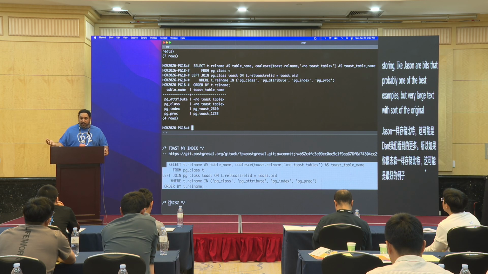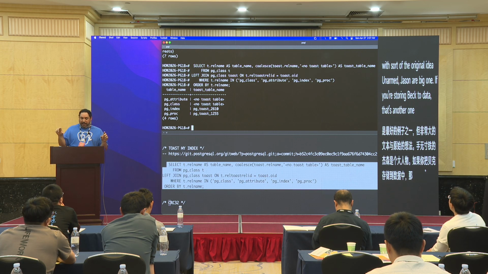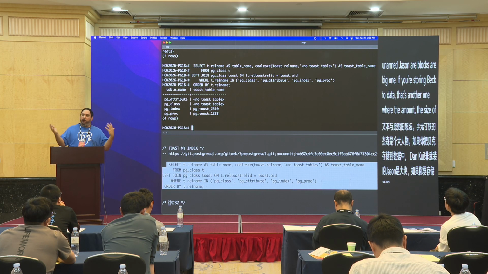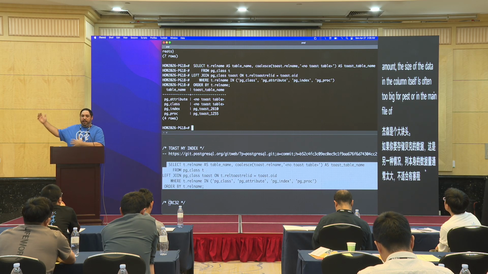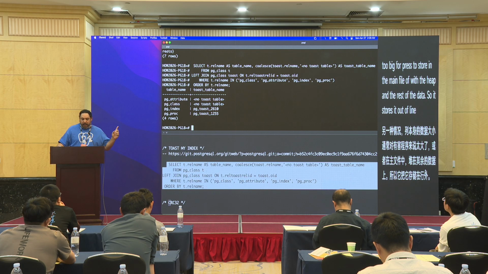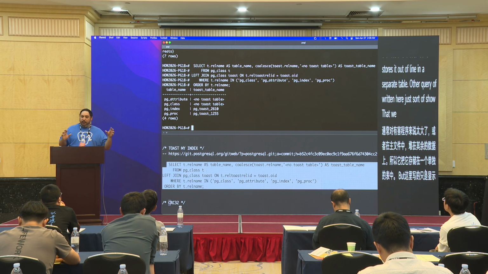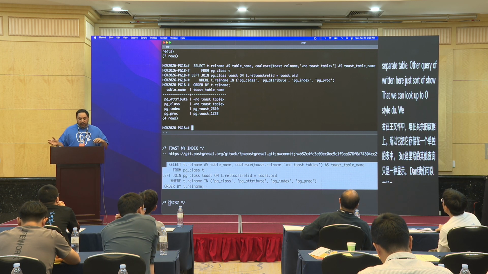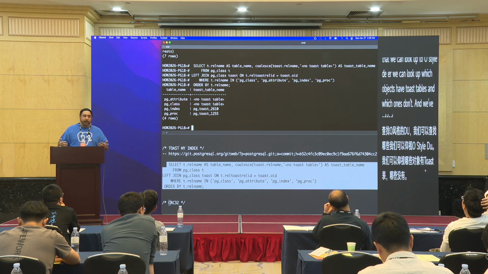If you're storing vector data, that's another one, where the size of the data in the column itself is often too big for Postgres to store in the main file with the heap and the rest of the data. So it stores it out of line in a separate table. The query that I've written here is just to show that we can look up the toast ID, we can look up which objects have toast tables and which ones don't. And we've added the ability to have toast tables for indexes.